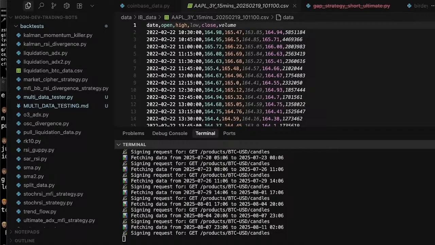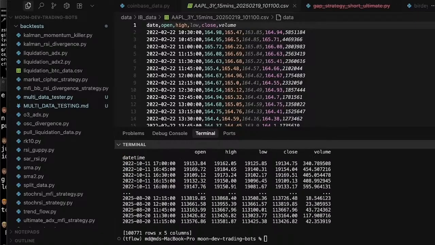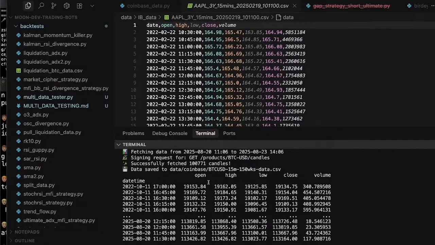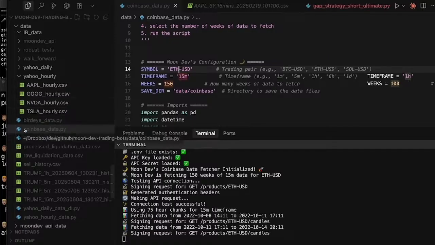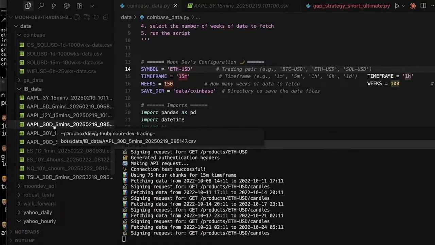multi-data tester, but there's a caveat here. The IB data, hourly data, the sources of the data. So you add an account before a data tester. Here's another data source. Let's go ahead and change this to ETH as 150 weeks. That's a good amount of data.